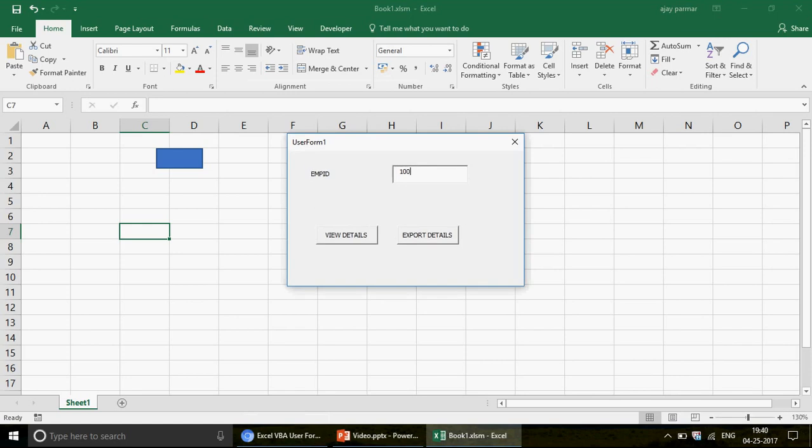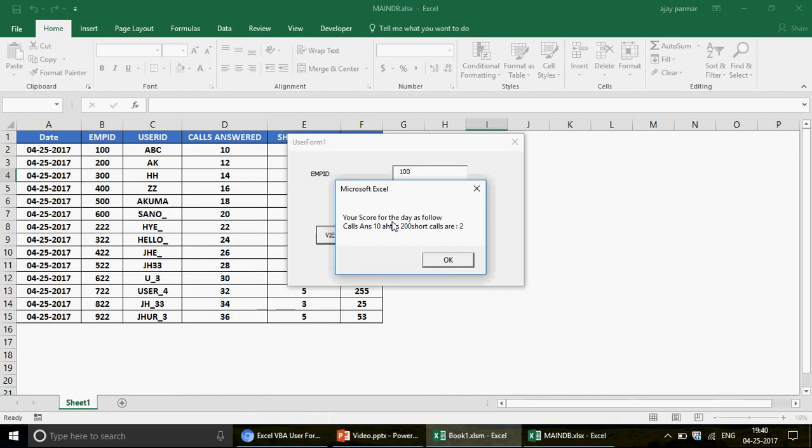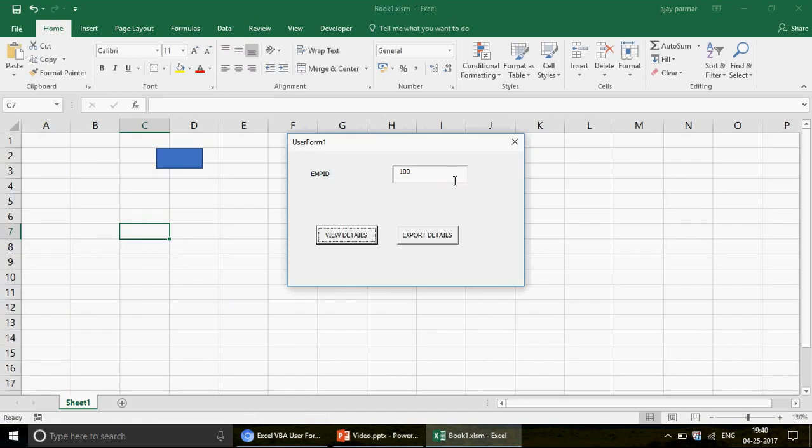Now when I run this, I click on the 100 and I click on the view details. That's what I see. Your score for the day as follows: call answer 10, AST 200, short calls are 2. So I still need to put the space in this. AST is 200. So how are we gonna do that?